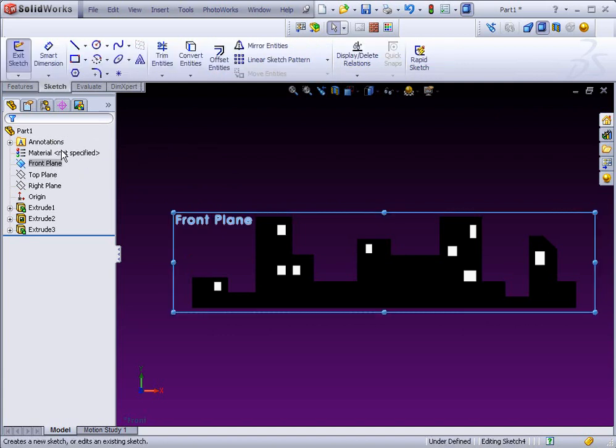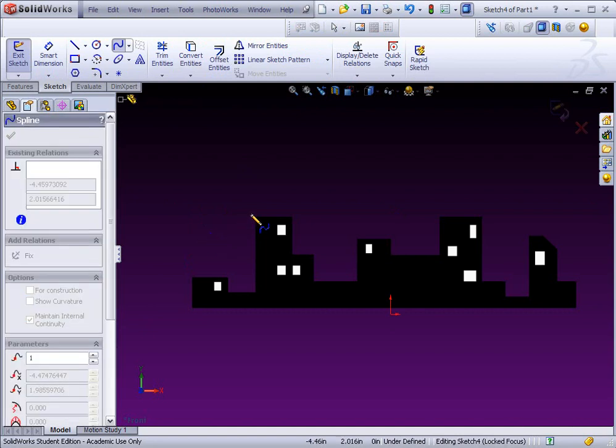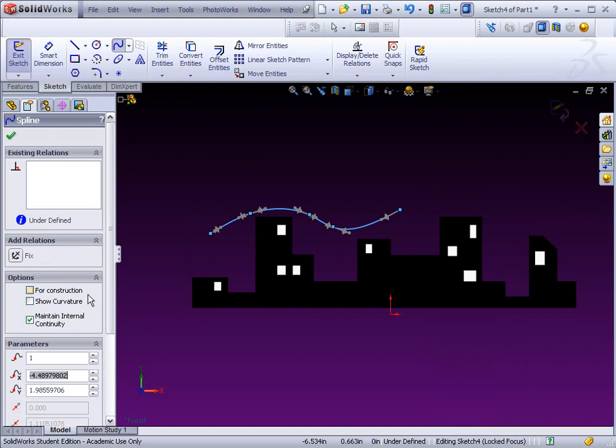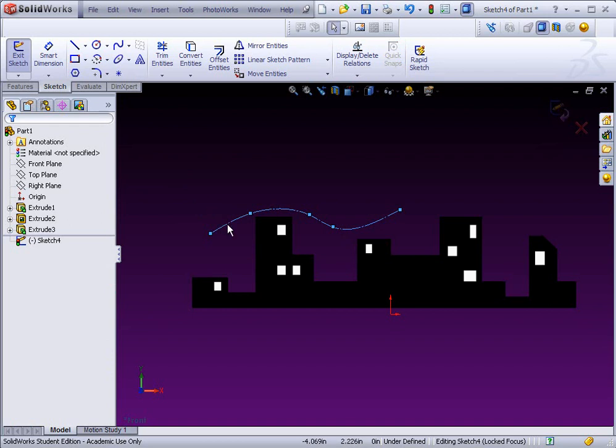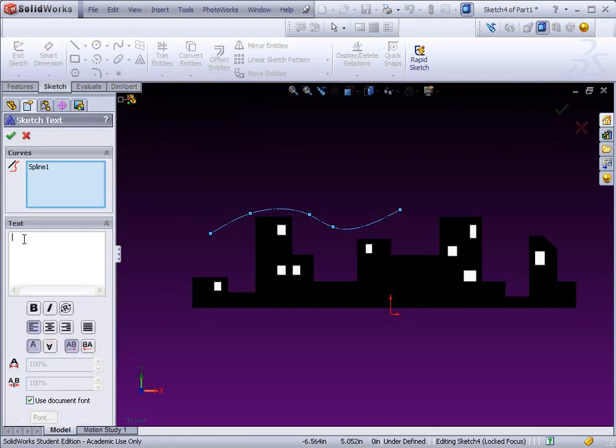So again, I'm selecting the front plane, starting a sketch, and I'm going to go ahead and draw an arc spline here. And then I'm going to end that spline, and I'm going to convert it to construction over here on the left. Now while it's still selected, we can tell that because it's blue, I could go over here to the text tool. Now this will enable me to apply text to it. In this case, I'm going to put in a name, and I'm going to call it the model library.